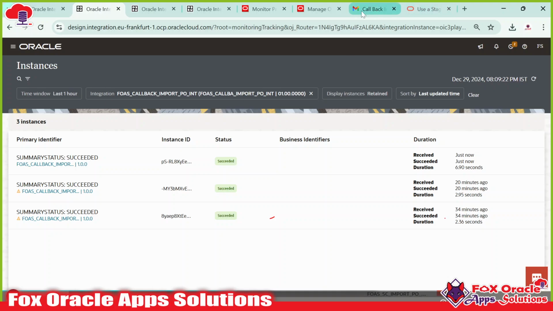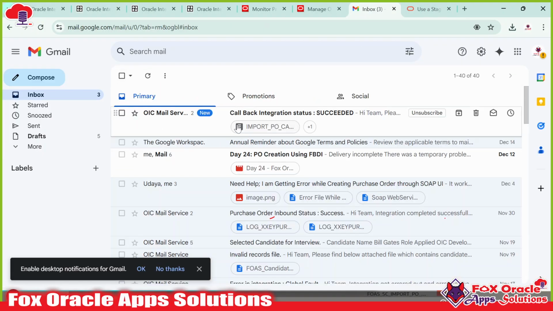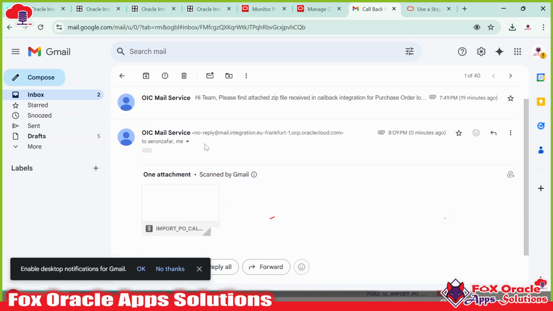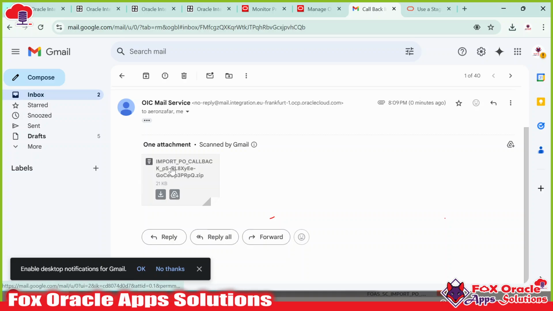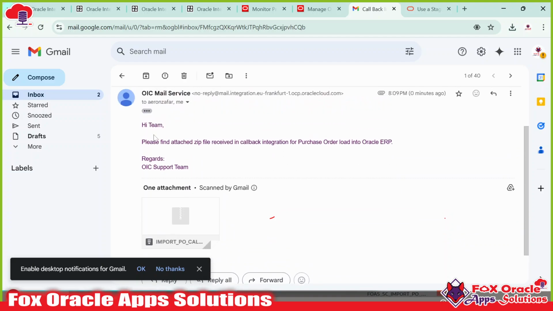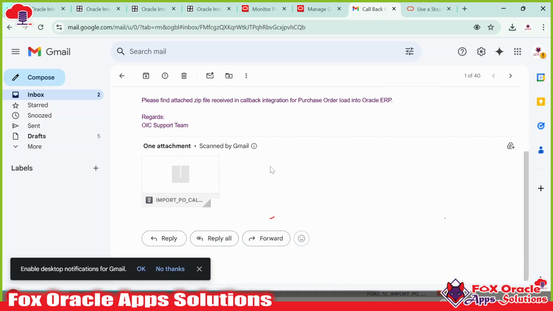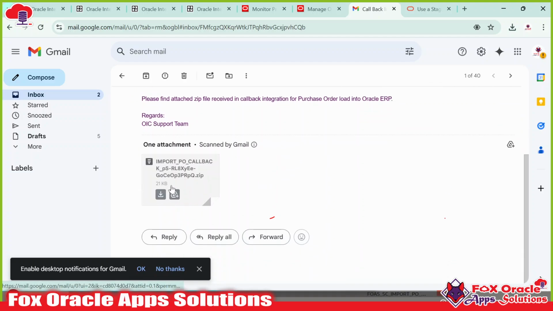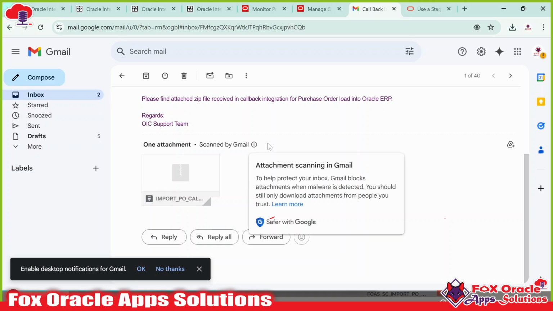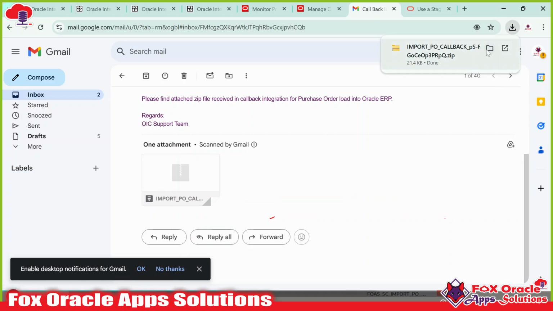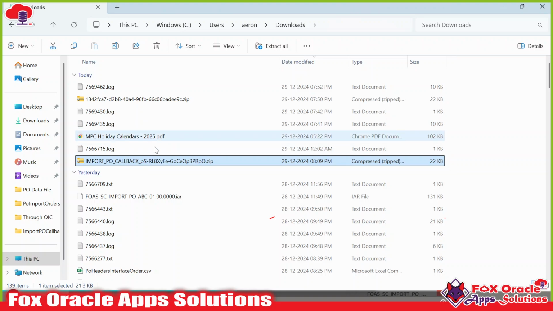This got succeeded. Let's move to the email first. Go back, and here you can see a new email received just now. Just open this one, and you can see the zip file name, right? Import PO underscore callback, the same message. The item, please find as received. And here in the zip file, if I download the zip file here, you can see the name of the zip file, right?